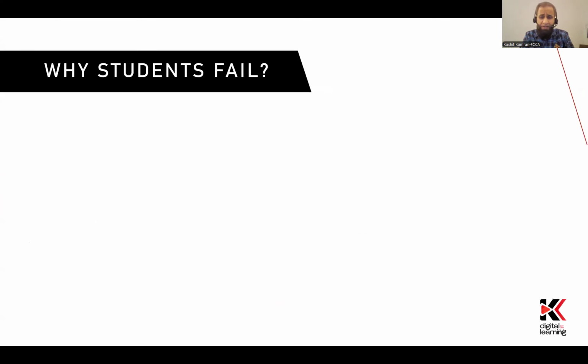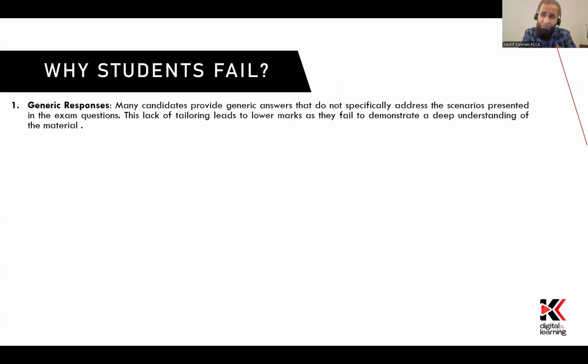I tried investigating the recent examiner report, the June 24 examiner report, and I tried finding reasons why students failed the AAA paper. This is a summary from the examiner report of why students fail. Number one, generic responses. If you try to write a generic answer in AAA, which is more of knowledge coming from ACCA Study Hub or a BPP book or a Kaplan book, knowledge alone will not make you pass the AAA paper. It's more about tailoring.